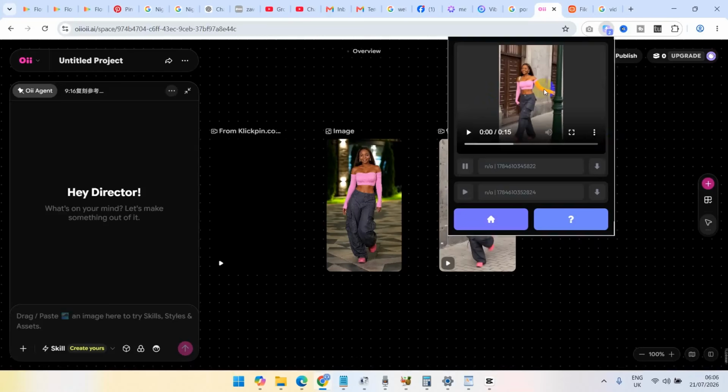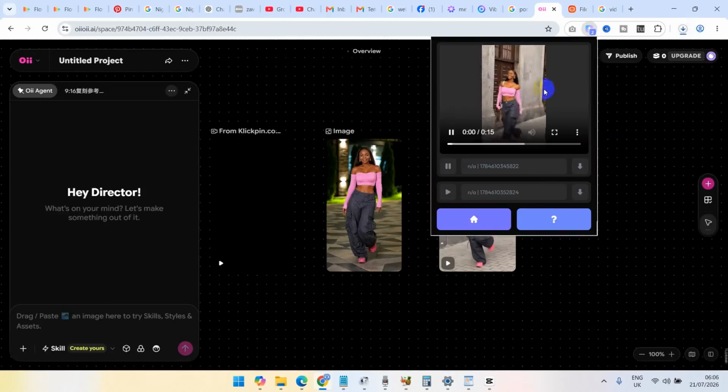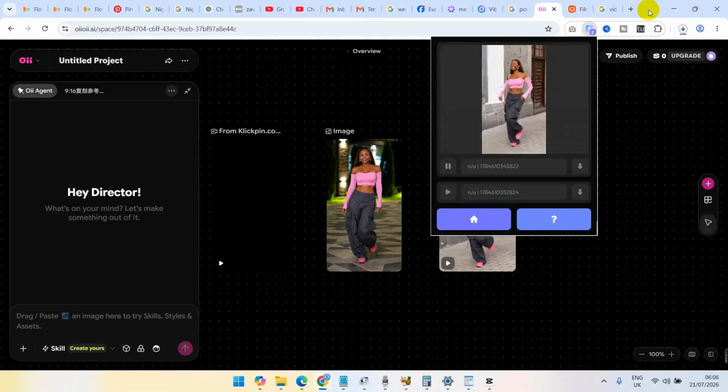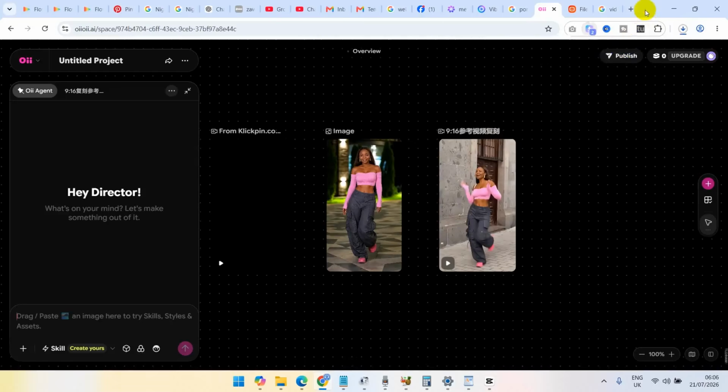That is just the way you will be able to get your video downloaded without that watermark. Guys, I just wanted to show you, and you can use this particular extension on many other sites. You can also try it out. It's going to work for you. I just wanted to show you guys how to use this particular platform to generate your motion control videos, and also how to download it without the watermark.